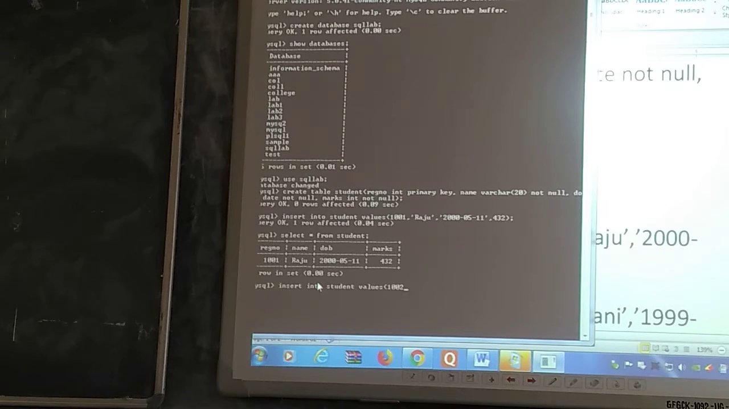So second row I'm inserting like register number 1002. Let the name of the student be Rani. So date of birth, first I'm entering year, date and month. Okay, year, date and a month. So marks of a student, I'm entering marks, separated with commas.